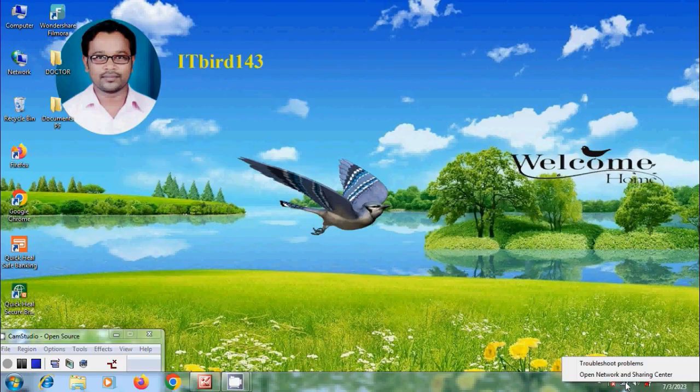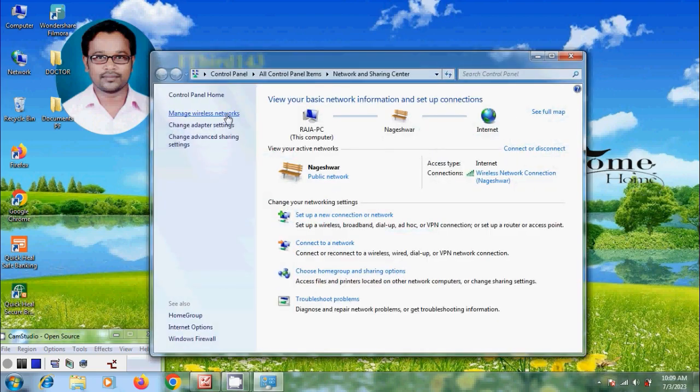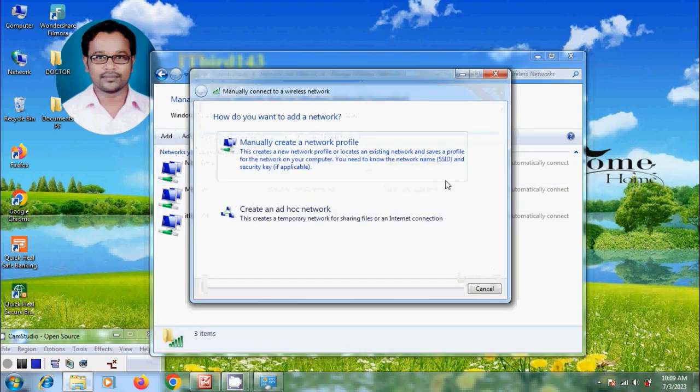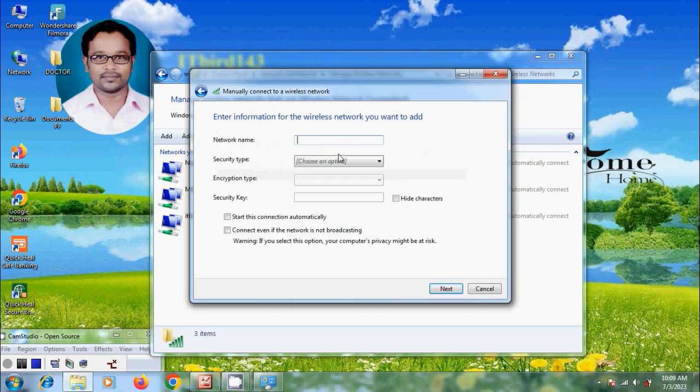Now right-click on the network icon, and open Network and Sharing Center. In the left section, select Manage wireless networks. To add the network profile, click on Add. From the options, please select manually create a network profile. Please enter the network name, that is the SSID name. Choose the security type, WPA2-Personal, and encryption type, AES. And please enter the security key. I want to hide the characters.